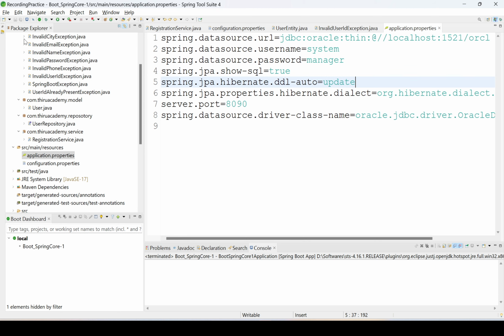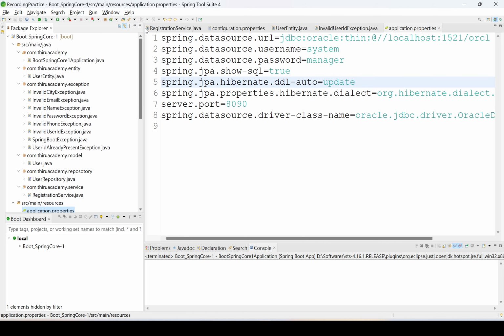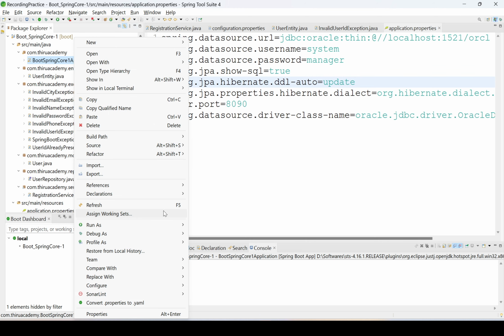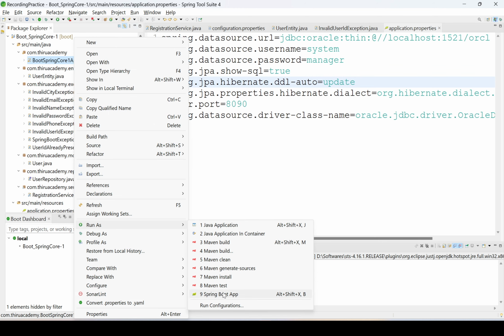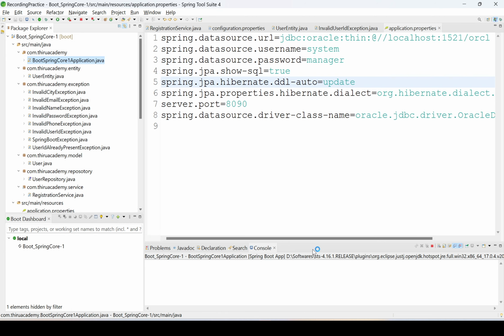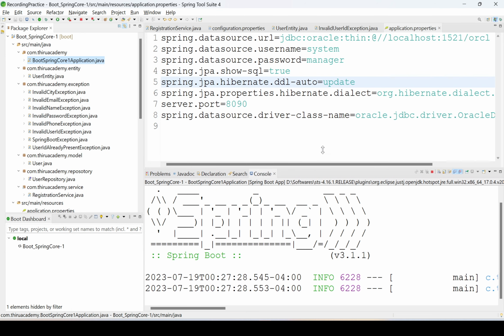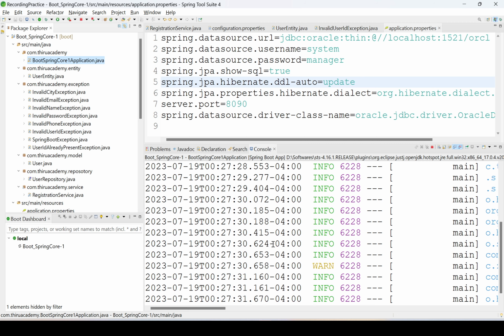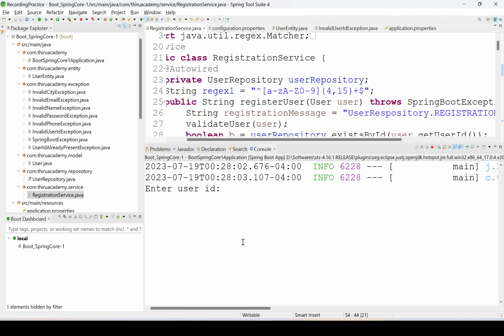This is the Oracle driver class name. Okay, fine. I am running this application, Run as Spring Boot application. It may take a little bit of time. Yes, it is asking to enter user ID. First I will enter all the correct values, and once they are stored in the DB, from the second time onwards we'll enter wrong values.